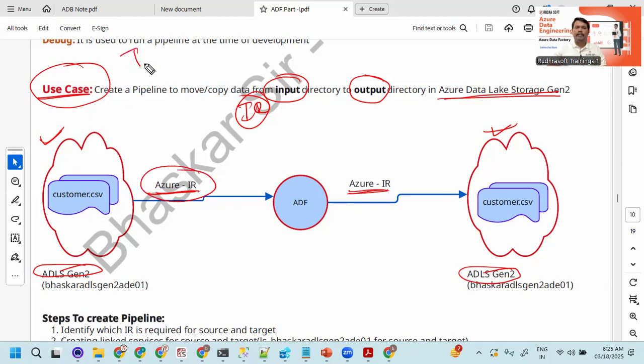Without integration runtime, you cannot get the compute. If you don't have compute, then you cannot run anything. You require a processor to run the system. The same way here, we require integration runtime to run the job. Since it is an Azure integration runtime, we don't need to set it up. It comes by default when you create a data factory. We have seen how to create a data factory in the last session.